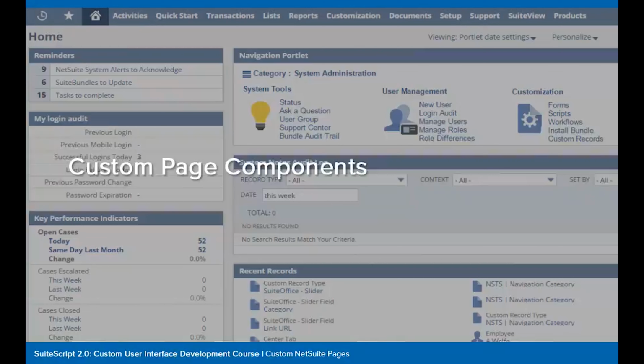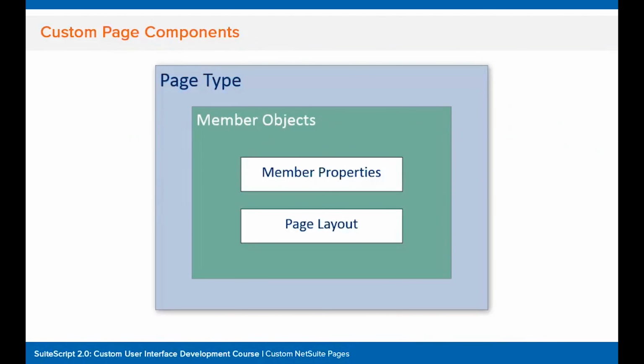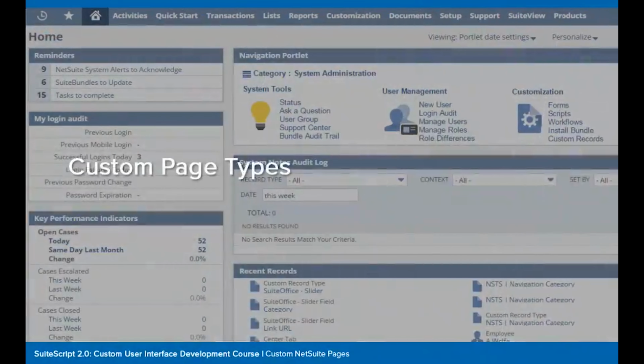Let's try to look at the different custom page components that we will be using to create our own design for your NetSuite page. So there are 4 different objects or 4 different information that we are going to manage for our custom component or for our custom page. That would be our page type, and we're going to look at the member objects. And then for our member objects, there are 2 things that we can change there, and that would be your member properties, which is how a field is displayed or how an element is displayed. And we're also going to look at the page layout so that we can change the look and feel of our page. Let's start with the custom page types.